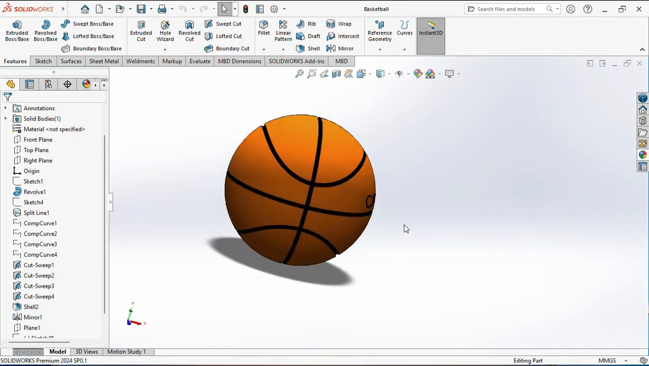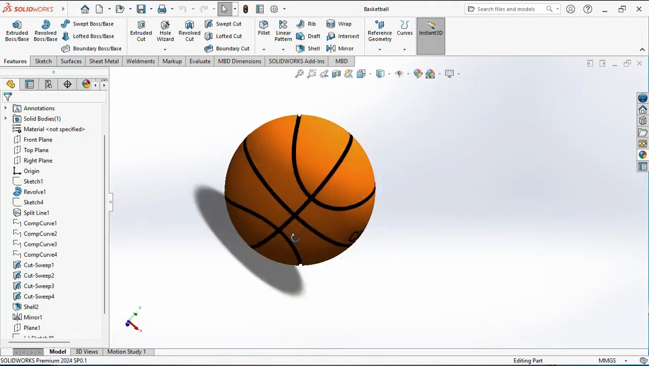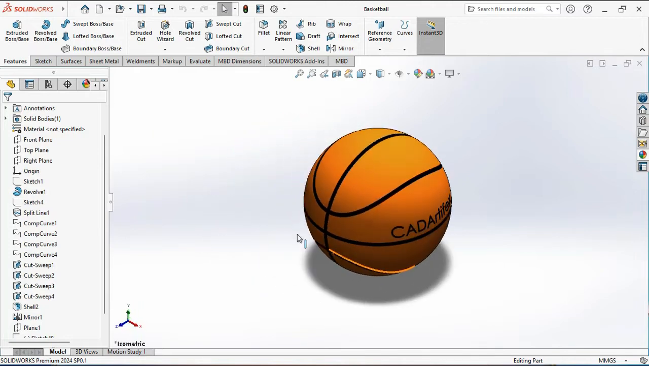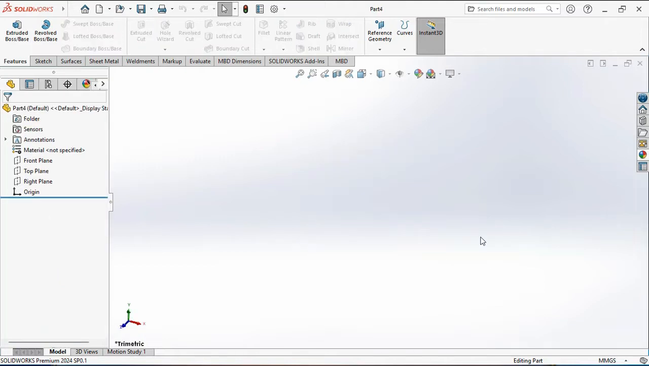Today we will be creating a basketball using revolve, shell and swept feature in SolidWorks. We will walk through each step together, so let's get started.